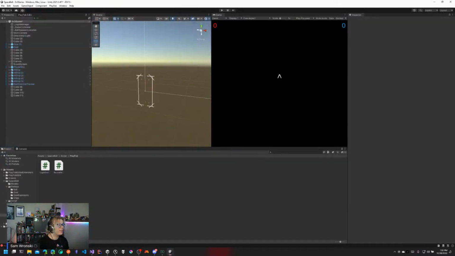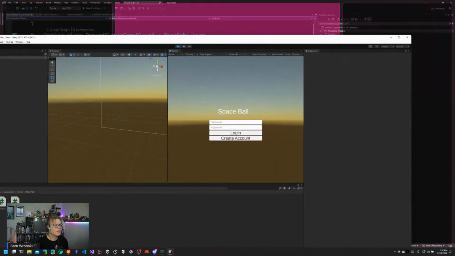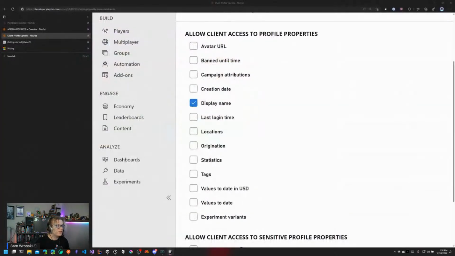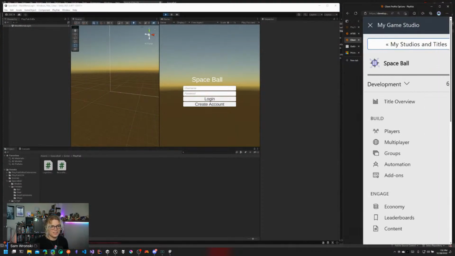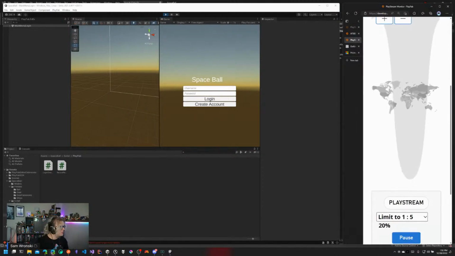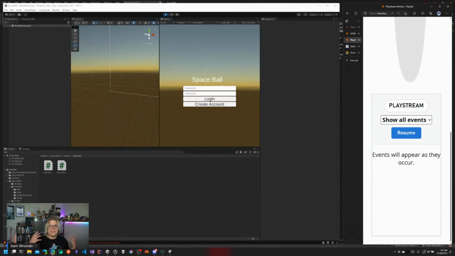We'll figure it out really quick though, because I can just run this. Let's go and do something like this, and throw this over there. That might be a little bit small, but we can go and look at our title overview. The PlayStream monitor, we're going to get this really small map, and we can see our events. This is going to show us the events that happened since we've been staring at this. So this can be like your online dashboard to quickly see in real time what's happening in your game.